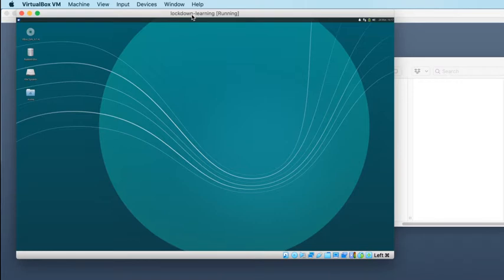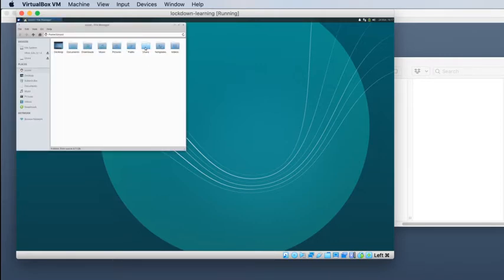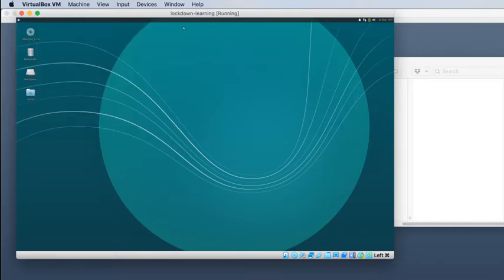So off we go, and there it is. So here's my VM. We've got my home directory here, so I can open up my file system. There's my share that I set up yesterday, so that's all still there and intact. I'm also going to open the terminal.